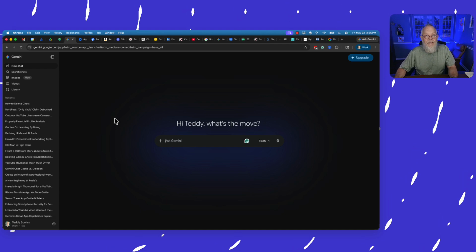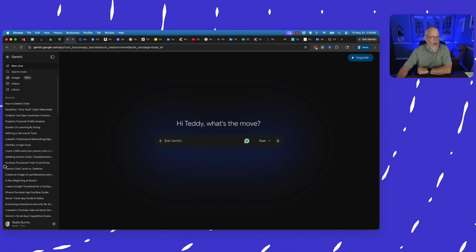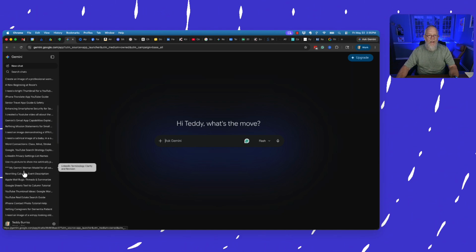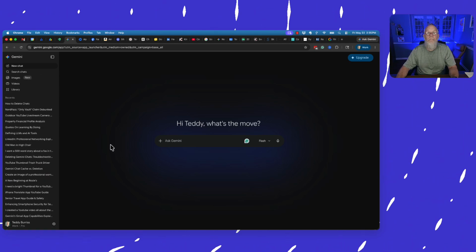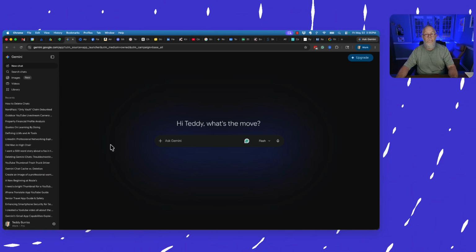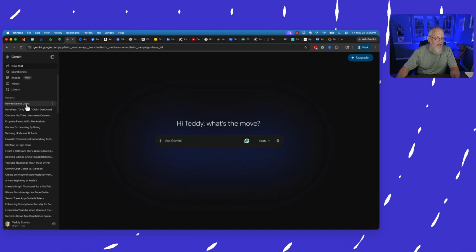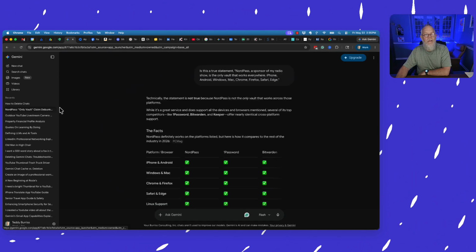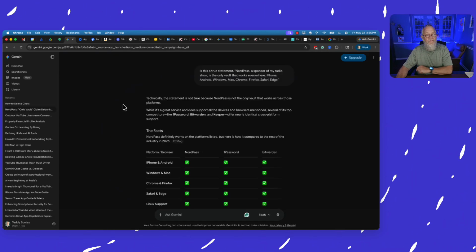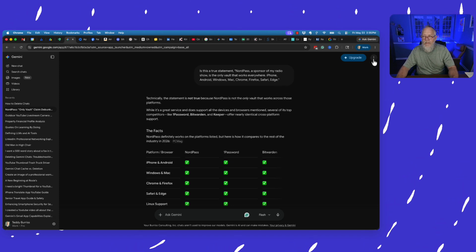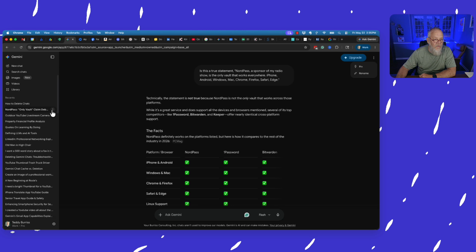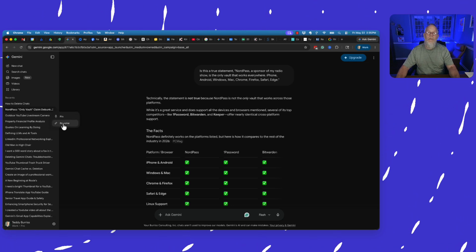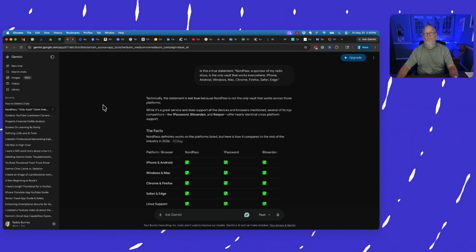You cannot delete your chats. I have all these chats over here that I've had, and I thought, you know what, it's time for me to clean up some of these because I got a bunch of clutter over there. But I can bring up one of my chats, and there's no way to delete this. There's 3 dots over here, and I can pin it or rename it, but there's no delete.